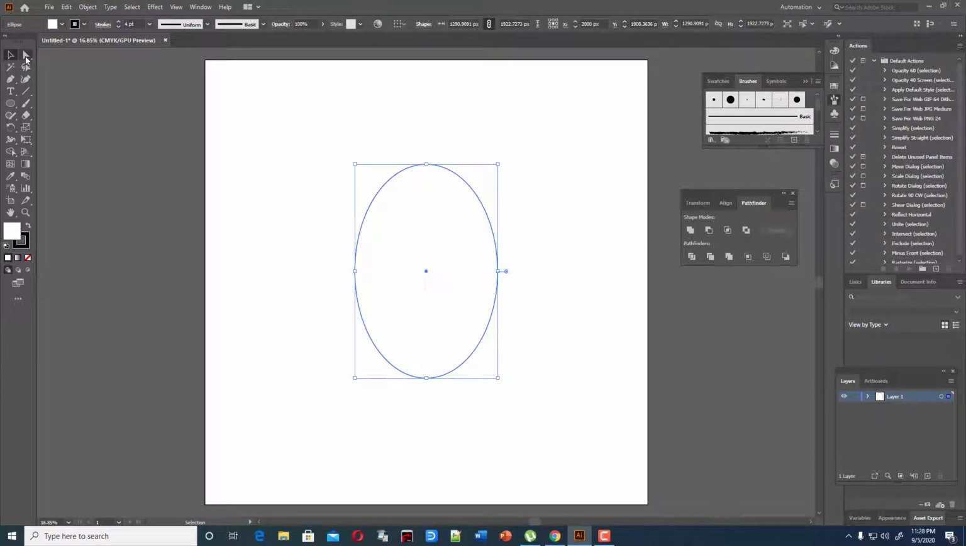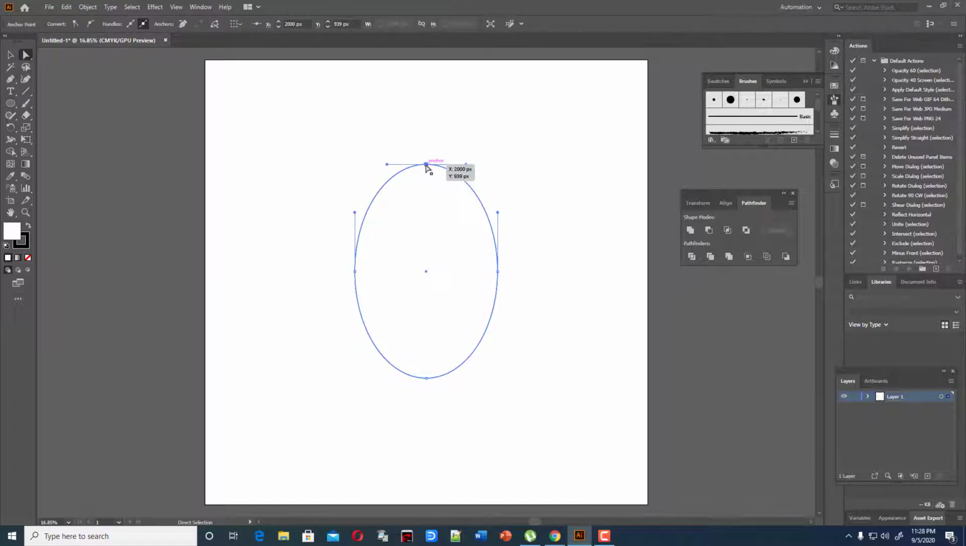Now with the help of the direct selection tool, when you click any of these anchor points, you can see this is a handle, and with this handle you can drag it up, with the help of the up arrow or the mouse. Here I'm doing it with my mouse. Okay, so it's the shape of the egg.